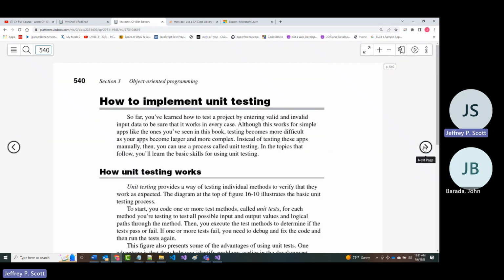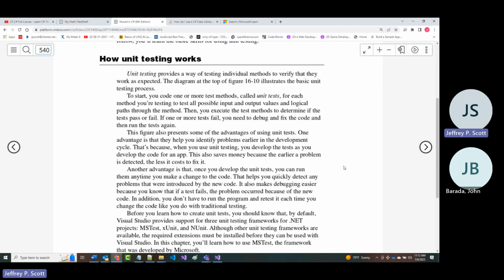The last thing that's in here is on unit testing. And as it says, so far, you've learned how to test a project by building it, and as you're building it, hopefully, you're running tests on it with validated and invalidated input, making sure it works the way you want it to work. Unit testing, as it says there, provides a way of testing individual methods. So you write unit tests for every method in there, all right? And the goal is actually to make it fail.